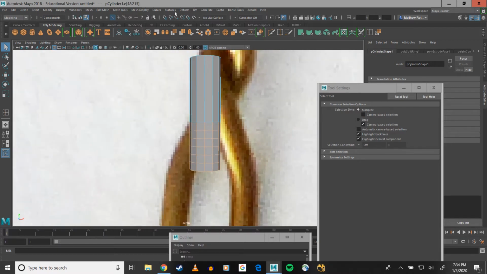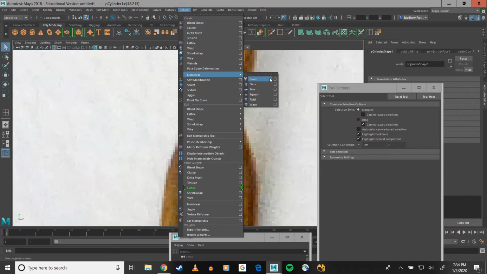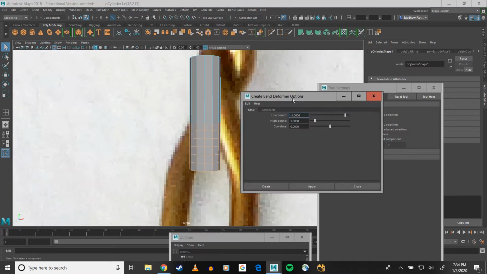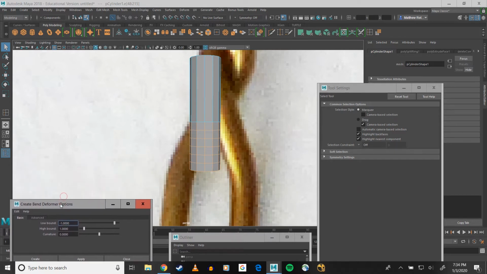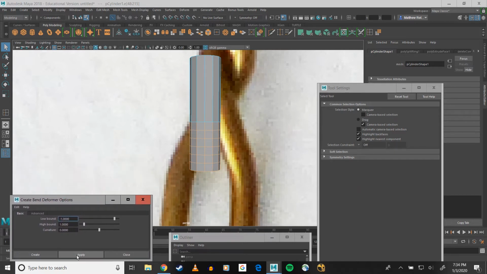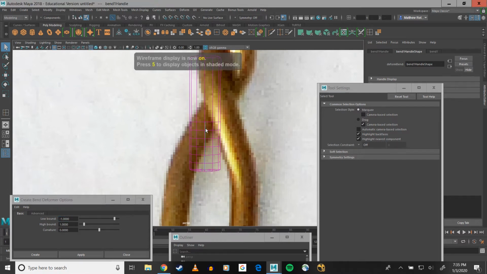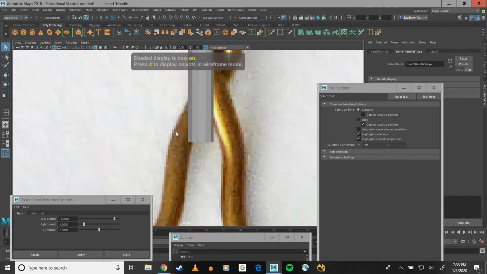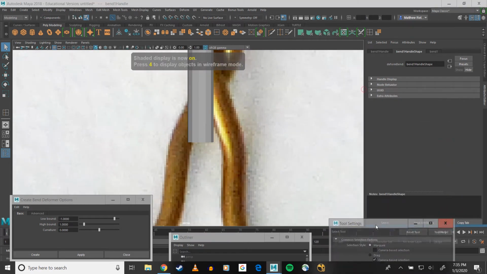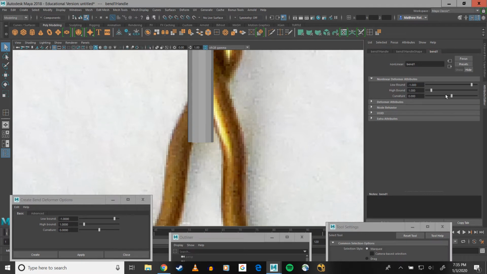and I'm going to go Deform, Nonlinear, Bend, and just hit the option box so that I can just tuck this down here and just have it on at the ready. I'll hit Apply. And now if I go into wireframe view, you can see my deformer is in there. And go to my attribute editor and edit the bend.